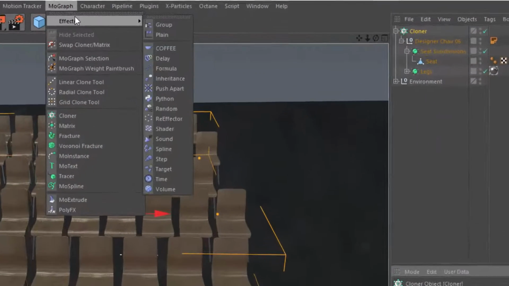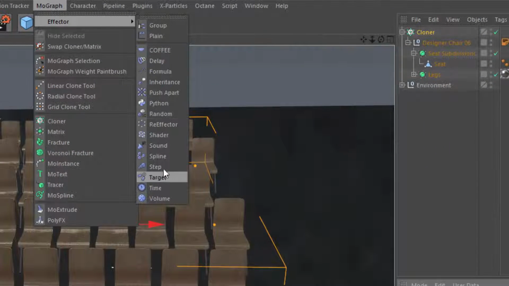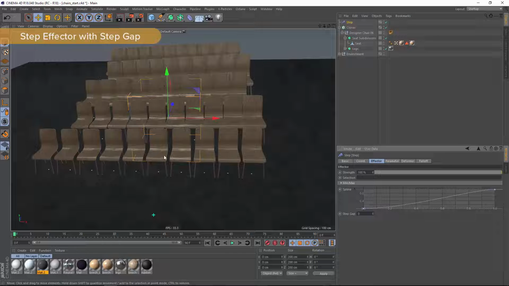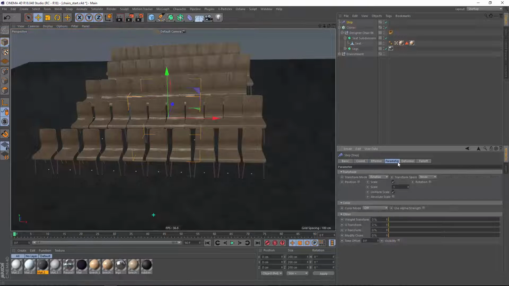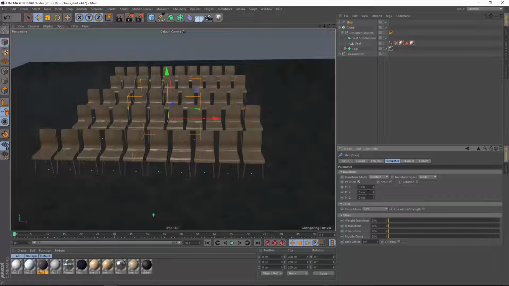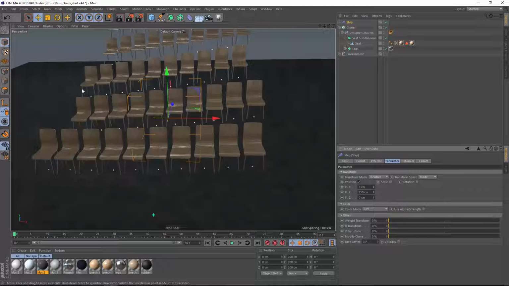The first thing that you might try is the step effector. Now, the step effector will increase the value with each progressive clone. The issue here is that it's not limited to rows, it's actually affecting each clone in a line. And we'll just go ahead and switch the effect here from scale to position, and set the position to something like 250. So you can see that each individual chair is being affected.